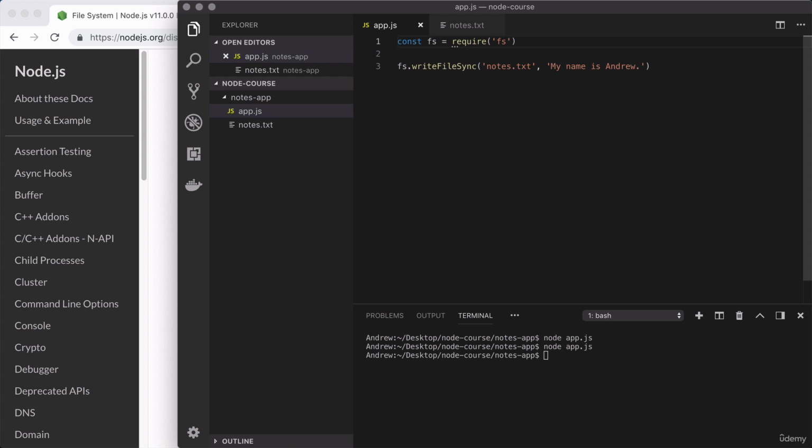I want to take a quick moment to note that this variable, fs, could be called anything we wanted. The only important thing is that the string we pass to require matches up with what Node calls the module. Otherwise, Node is not going to know which module you're trying to load. As an example, I could call this something like file system, and that would be perfectly valid as long as I changed my usage down below to file system as well.